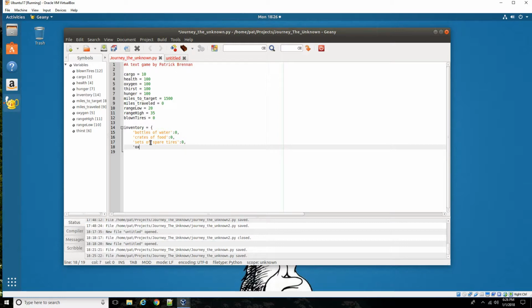Oxygen canisters. Okay, and then finally medical packs, so you can heal injuries basically. Okay, cool. So I don't need that comma there.